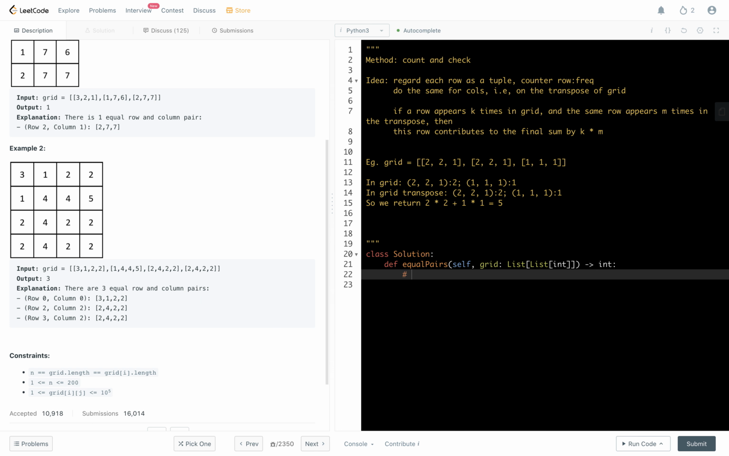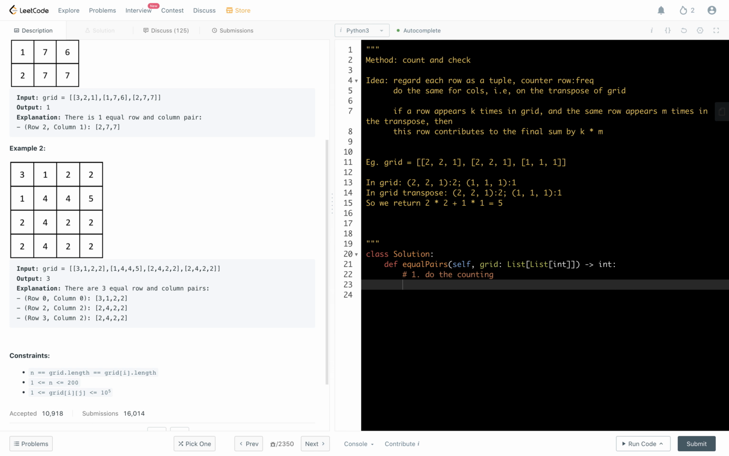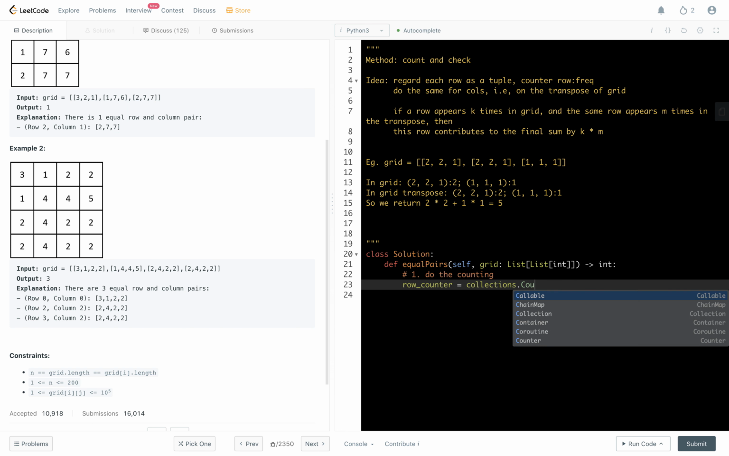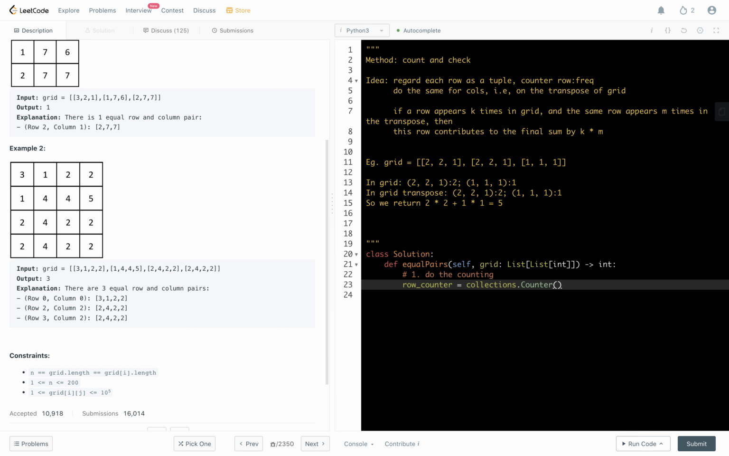Now let's look at the short code. First, we are going to do the counting. This can be done using a dictionary. As a dictionary key should be immutable, we convert the list to a tuple. Let's call it row counter. Let's use collections.Counter for convenience. We're going to tupleize the row for row in grid.